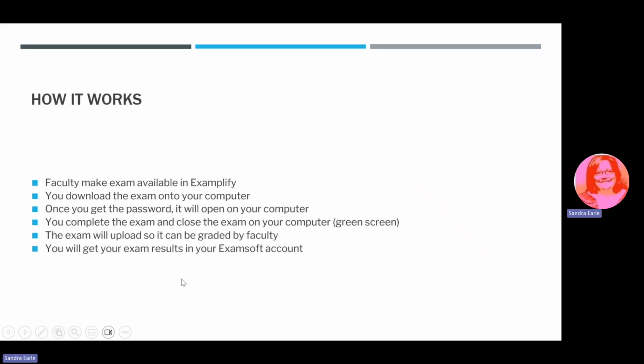The faculty make an exam. Most of your courses are team taught, so all the different faculty will submit their questions and make the exam. Usually the instructor of record, which we call the IOR, who's in charge of the course, will then upload the exam, which, I'm not a computer person, but to me it goes up in the sky. Then at whatever time they set, which is usually about 15 minutes before your exam, you'll be able to download the exam onto your computer.